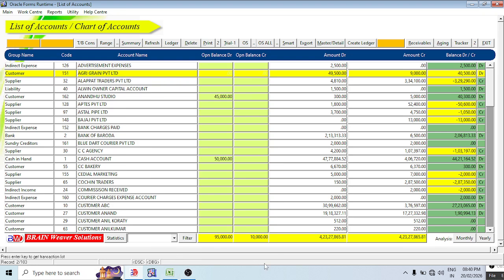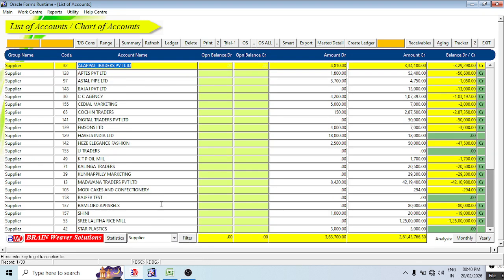If you want to filter a specific account group in this list, on the bottom side we can see the group list. If you want to filter only those ledger accounts which belong to the group supplier, we can choose it from here, and by clicking this filter button, the system will filter only those ledger accounts that we have created under the group name supplier.